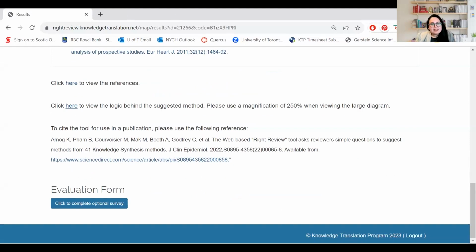And then finally, if you're interested in providing feedback, you can complete this optional survey here. And we do actually use this information to improve our tool. And because we are having an update coming up probably next year, this information will be super valuable to us. So please feel free to provide your feedback using that link.